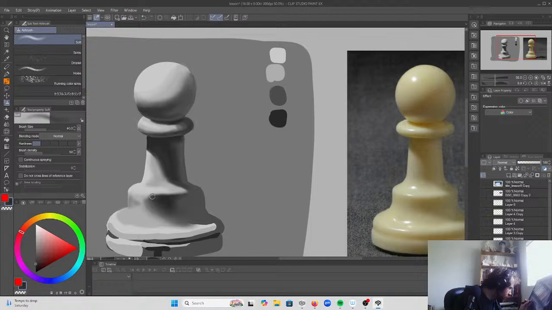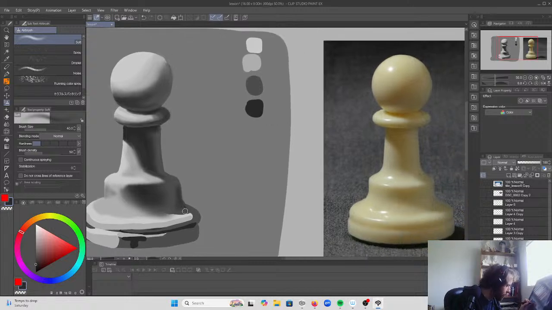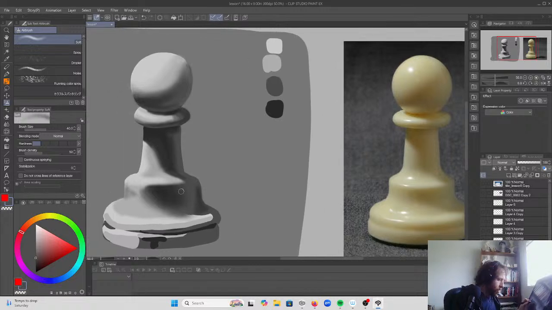When you make the airbrush larger, you get a bigger gradient and softer edges. And when you make it smaller, you get tighter edges, which is another way to do edge control besides switching to a different brush.